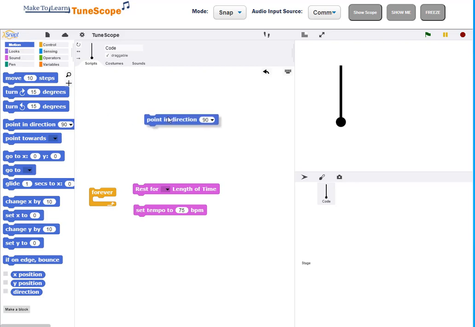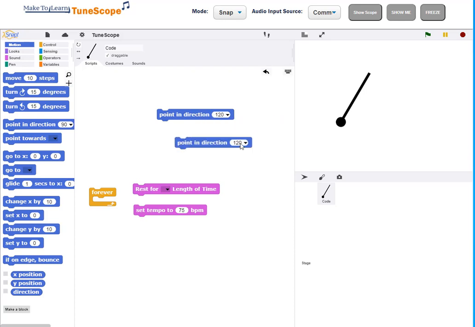If I select the point in direction tool, 90 degrees will be straight up, but if I'd like it to move over to the right, I can tell it to move over to 120 degrees and it'll move over to the right. If I duplicate that, then I'll go back to the left and maybe tell it to go back to 60 degrees. And by doing that, I can cause it to move back and forth.